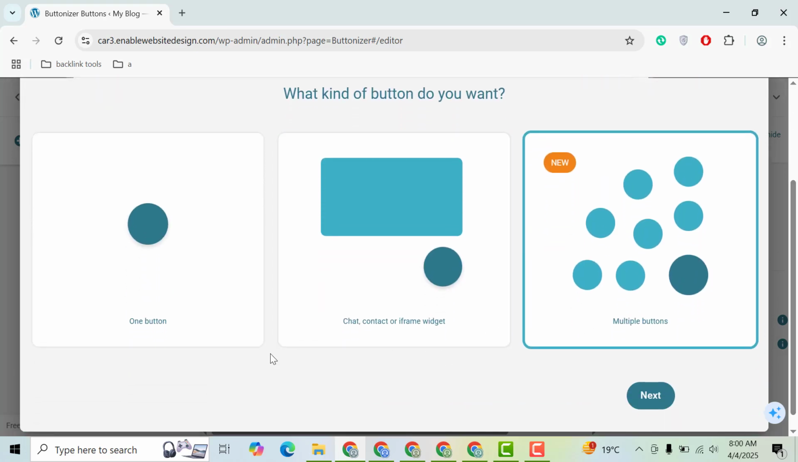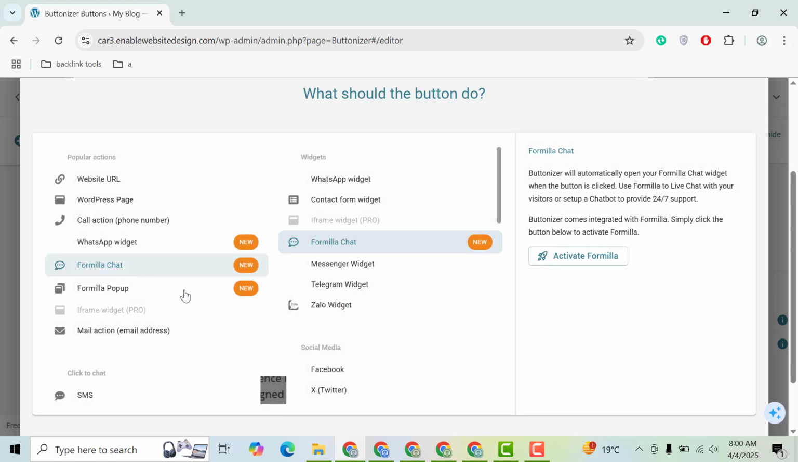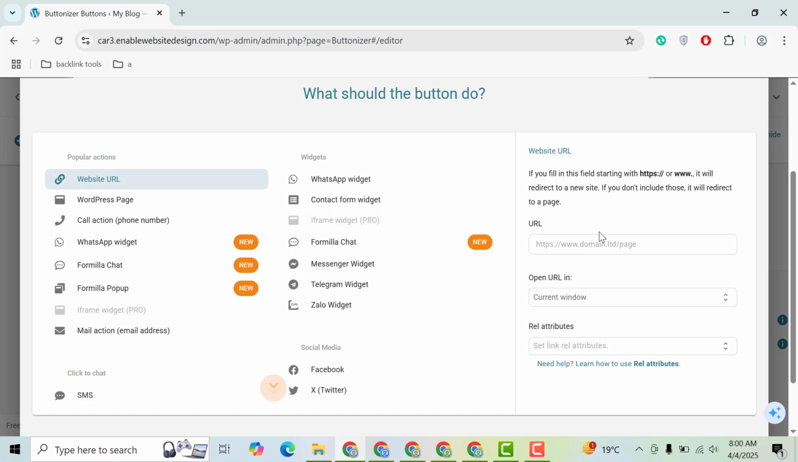So we have three options. Just I need to select this one, as I need to add only one button. And now here you can select different buttons. So the first one that I want to add, now here I want to add website link.